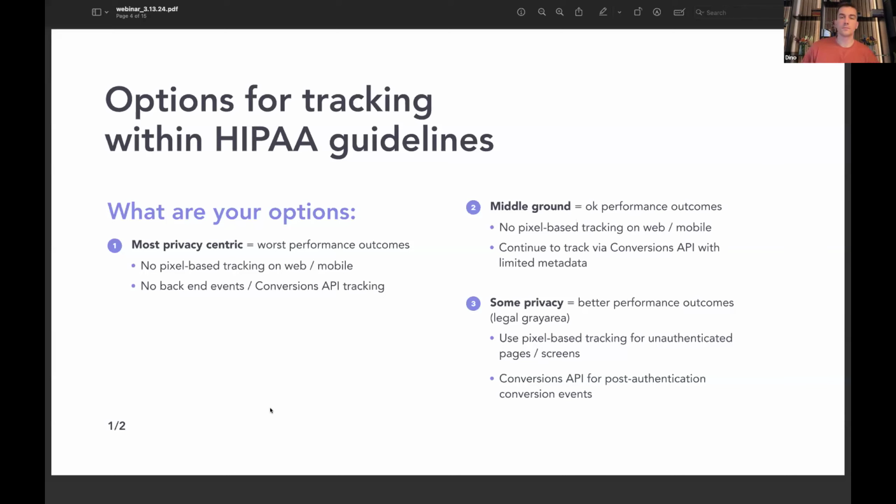Number two is what I'm calling the middle ground path. So, no pixel tracking still on the front end, so completely dark there, but still sending back-end conversions to the ad networks with limited metadata.